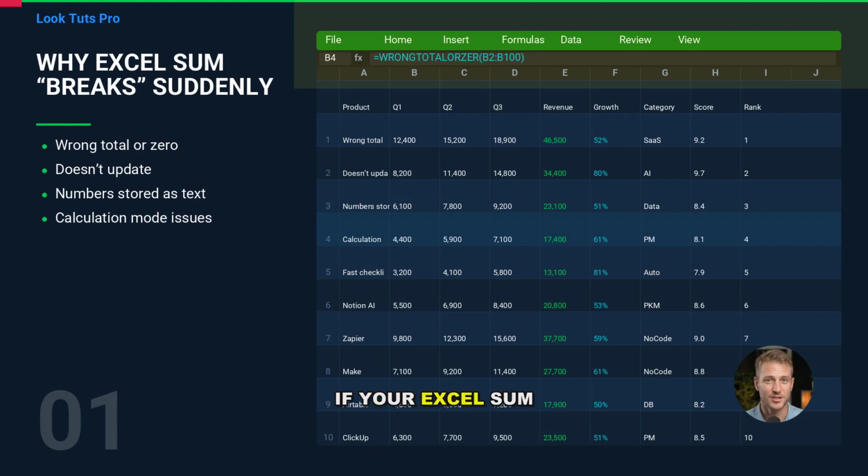If your Excel sum is giving you 0, the wrong total, or just refusing to update, you're usually not dealing with a broken formula. You're dealing with one of a few common settings or data issues that quietly block the result. In this video, I'll walk you through the top causes and the exact fixes so you can get sum working again fast.